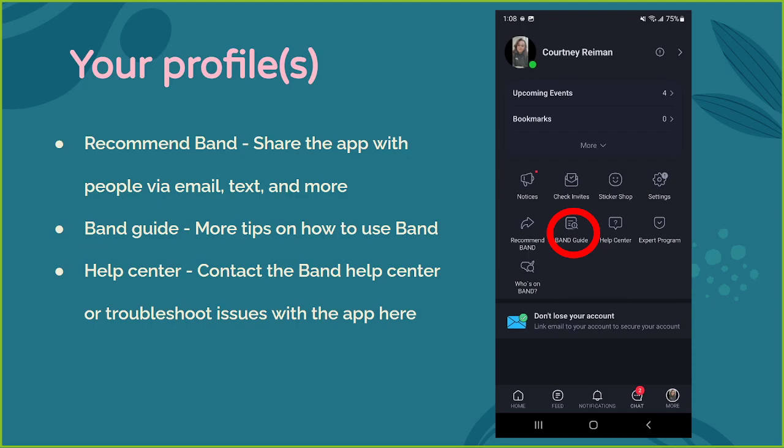is similar, but it's just kind of like getting you started with the app. I think the band guide is more for like admins, people starting a group. And then if you're just having issues with the app in general, that's where you go to the Help Center. Sorry if I confused that in your heads or anything.